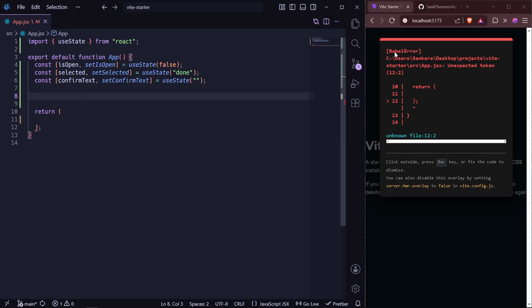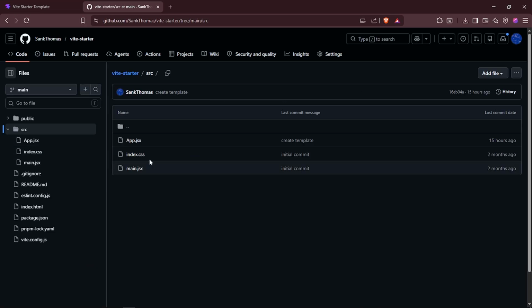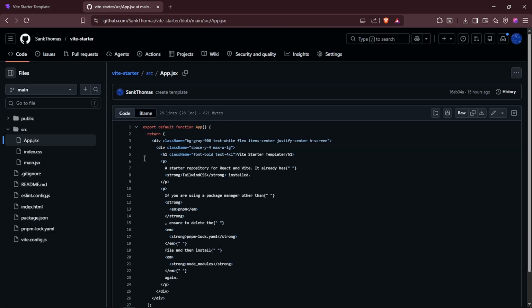Now I'm going to go ahead and jump into the repository, and then inside the source folder, inside the app.jsx, I want to go ahead and copy, oh, this is the wrong repository.